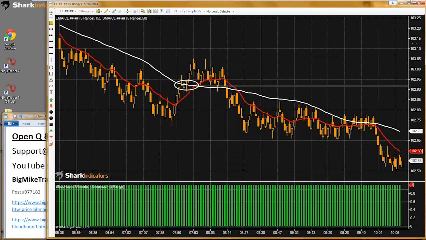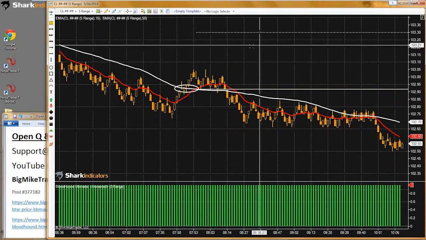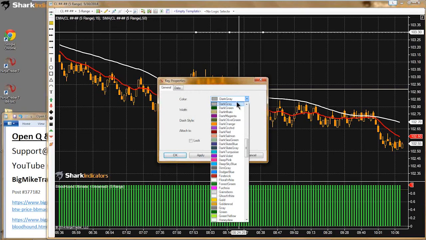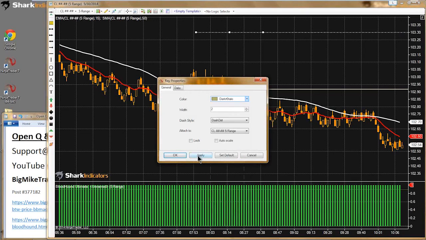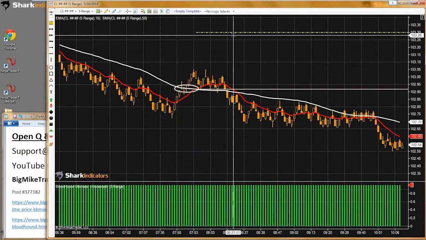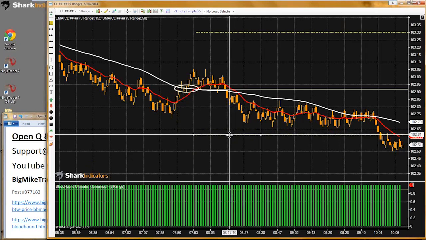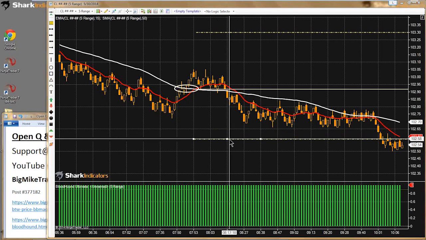Alright, I need to scale my chart down. There we go. And that's a little dark, let me lighten this up. Alright, so there's our plus 40 cents. And now we have to make one that's minus 40 cents down here somewhere.